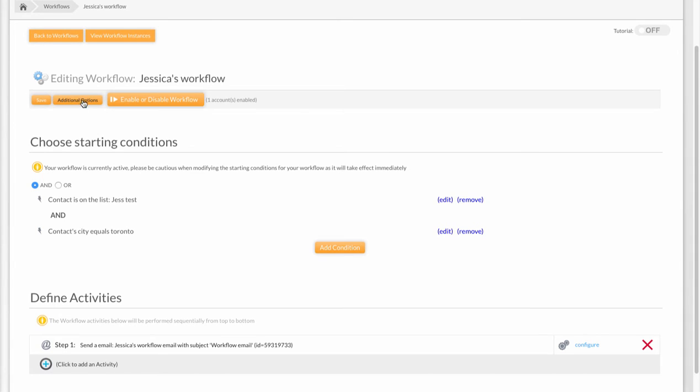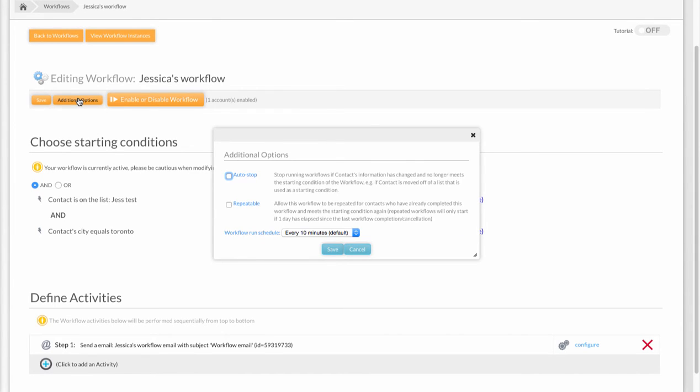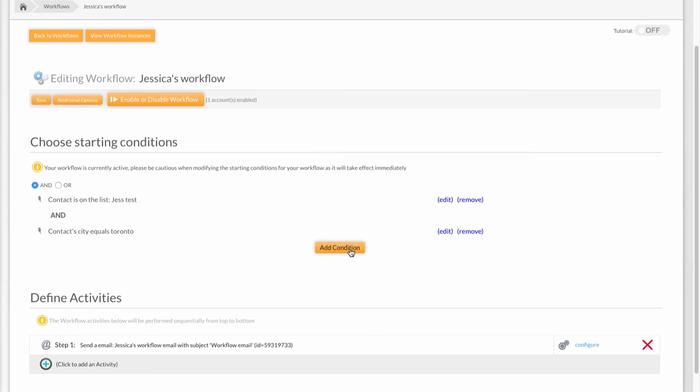As you can see, I have additional options here. All depending on the preferences that you have, you might want to look at these additional options. Once I'm done setting up my workflow, I go to Save, and my workflow has started running.